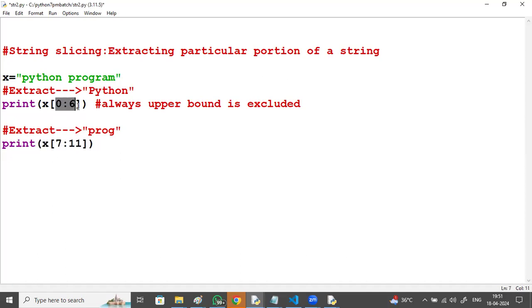See, 0 to 6, how did you get here? Actually, 0 to 5 it has to be, but 6, the upper bound, is excluded. It's not considered. 0 to 5 only to be considered. If I give 5, again 5 won't be considered, up to 0 to 4 only it will consider. Here 7 to 11, 11 won't be considered. 7 to 10: 7, 8, 9, 10. That's it. See this output, you got PROG, right?